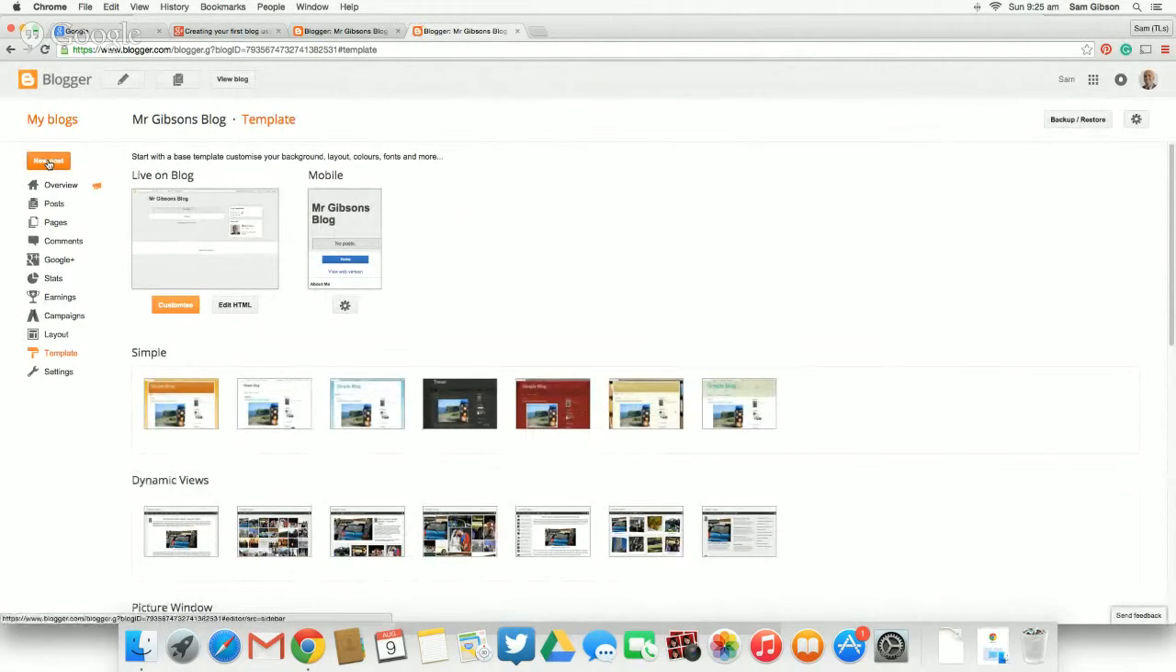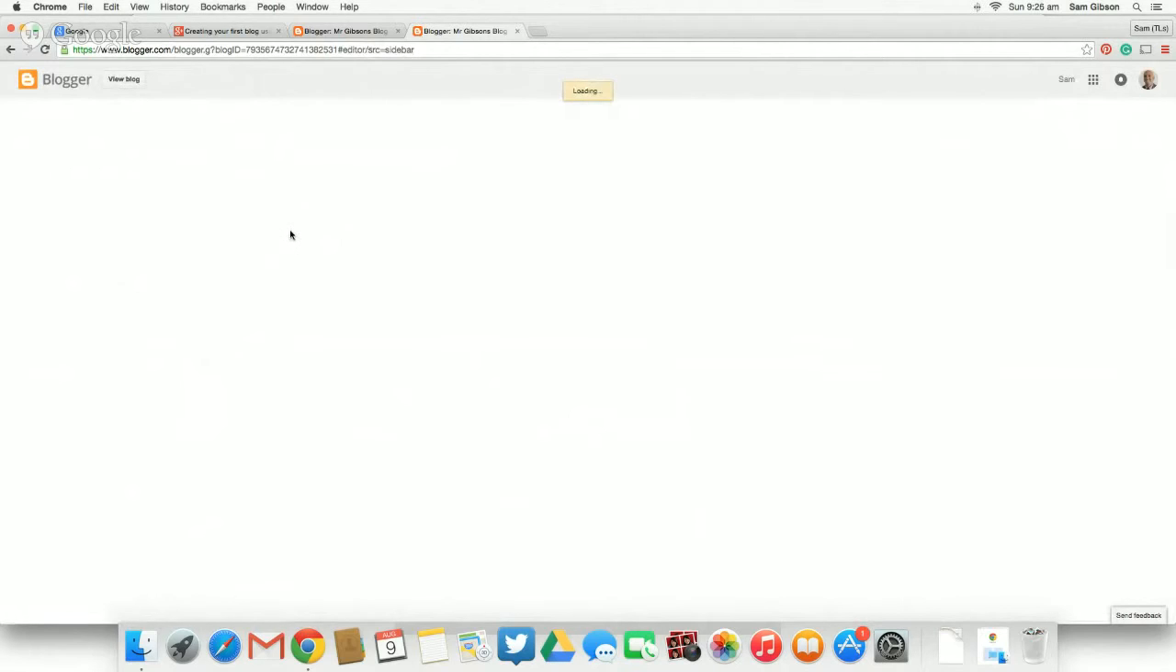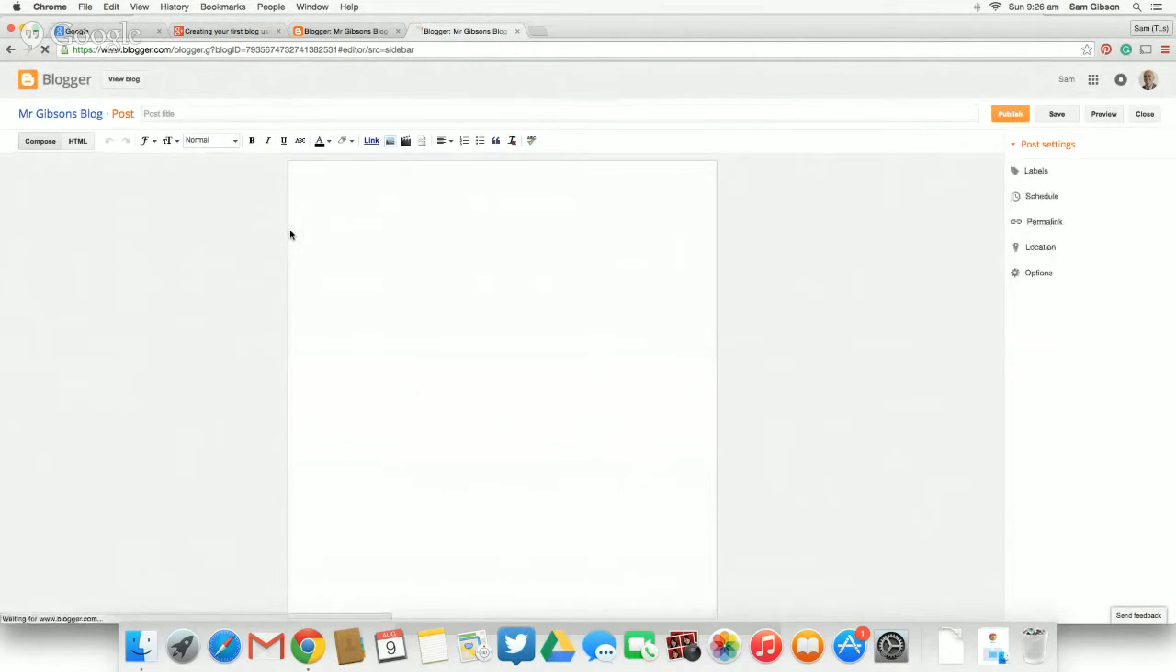And I'm going to write a post in. So this could be used in a number of ways. We use it a lot for putting up instructions for our class. It could be updates, it could be photos, it could be a range of things.